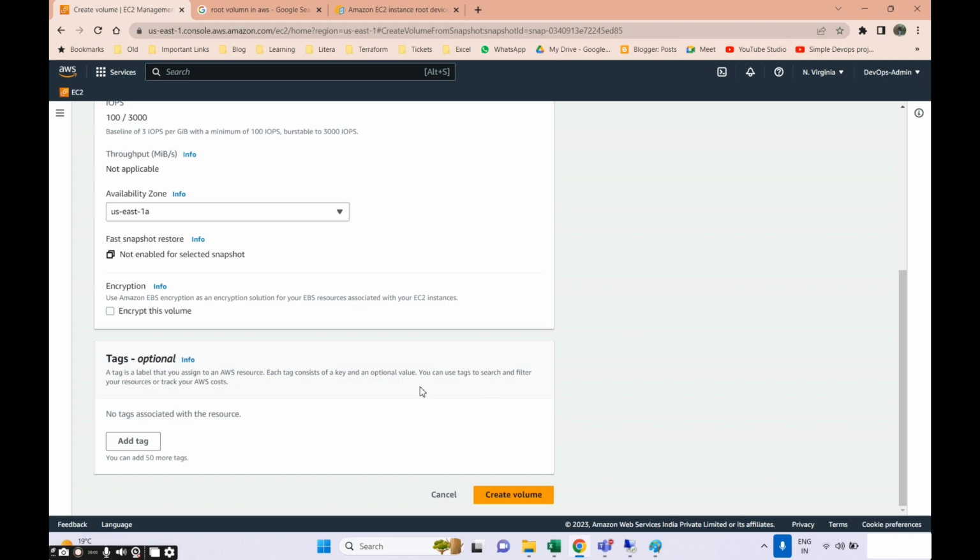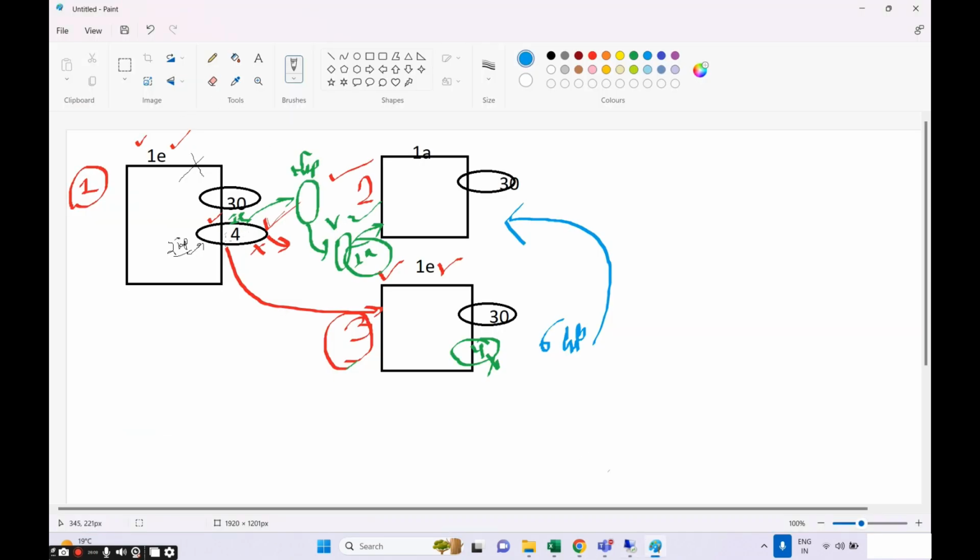So this is a very, very important question for interviews and for the exam also. Just listen to this line very carefully. If the volume initially is not encrypted, then if you copy the snapshot, that will also not be encrypted. If that volume is encrypted, then the snap you create will also be encrypted. But what if the volume is not encrypted and the snap is not encrypted, but you want to create a volume which has to be encrypted? In that case, you need to create a snapshot, and while creating a volume, you can encrypt it.